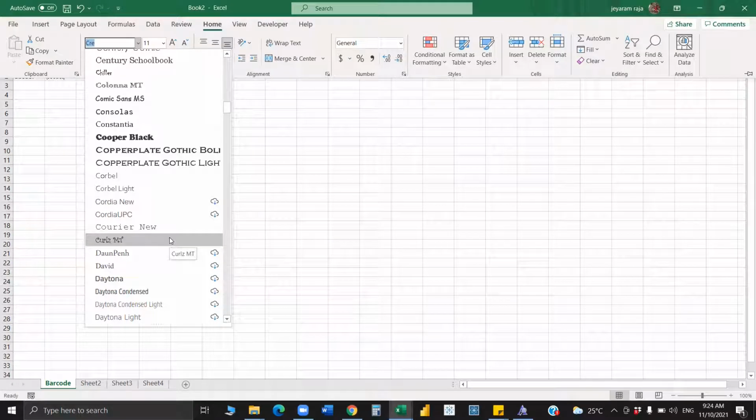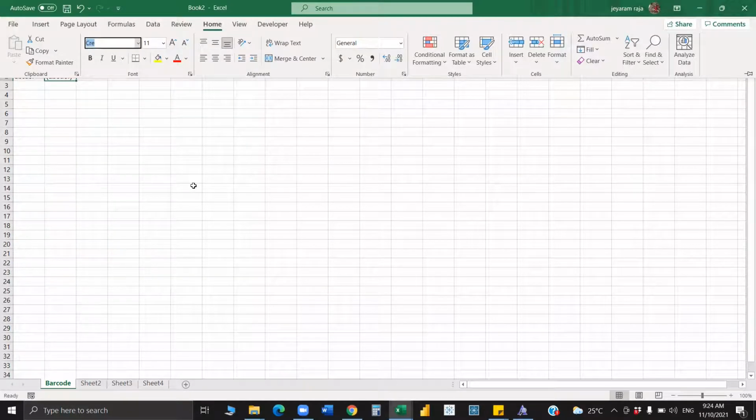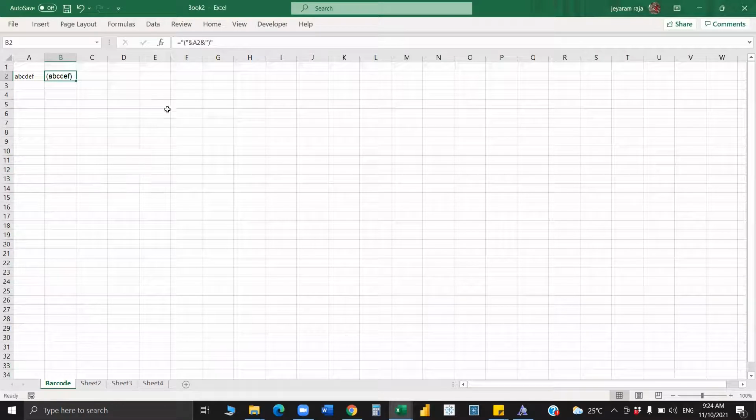I think we have to reinstall Excel. Once you reinstall and restart, you will have the font. So this is the first tip I had for today, for a barcode.